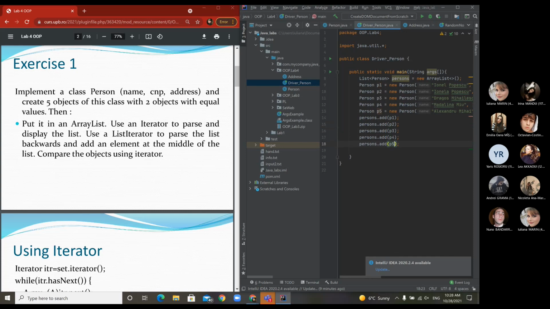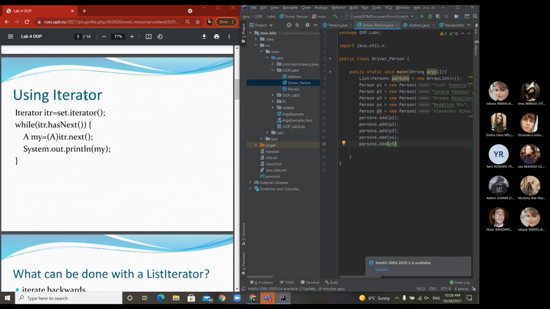Okay. Now, what I want to do is to parse it, and I can parse it using an iterator, so it will go from the first element on position 0 until the end. And this is how you can do it. You just set the beginning, and then you need to have exactly this iterator that has next and gets exactly the next element and displays it. Good. So we define an iterator.